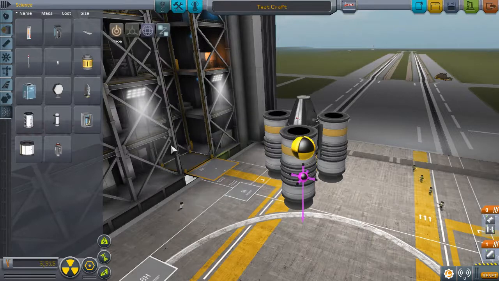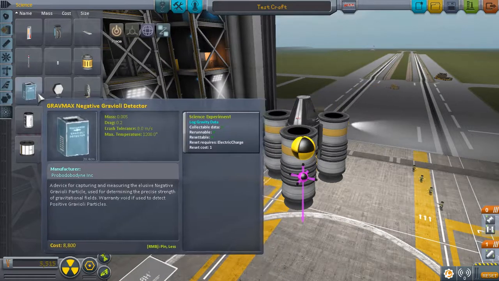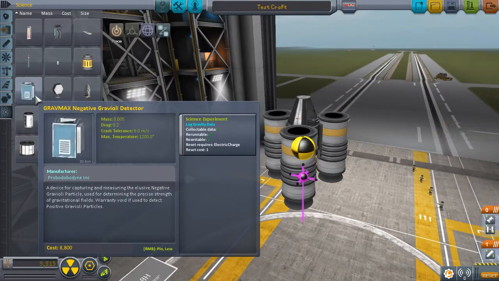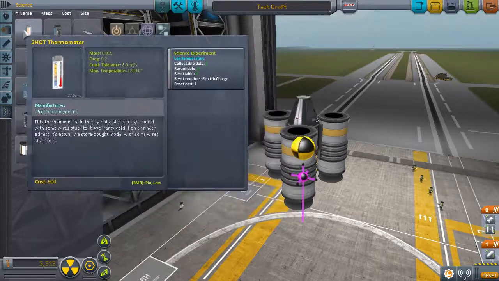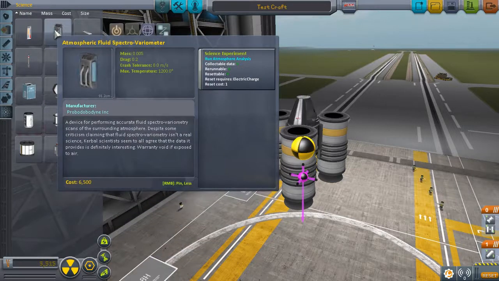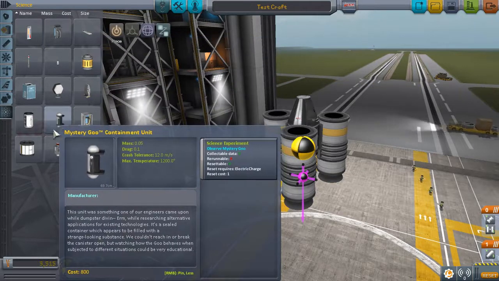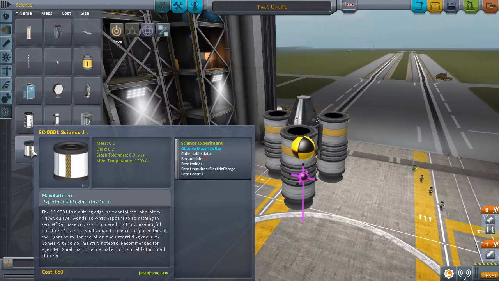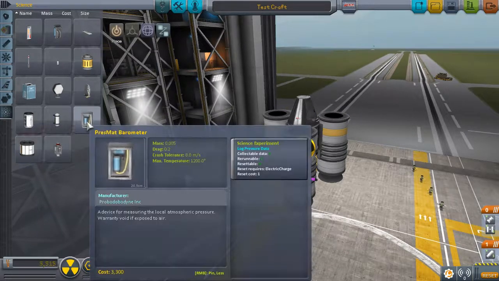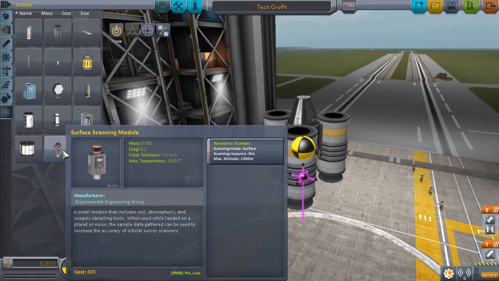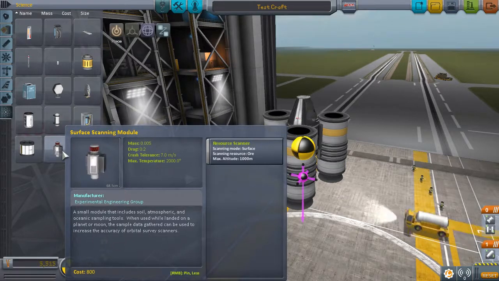Finally, there's the science, and these are various instruments that are needed to do science, either directly gather science, like we got our gravioli detector, accelerometer, thermometer, atmospheric fluid spectrovariometer, goo containment unit, and our Science Junior Materials Bay, and the barometer, and the new surface scanning module.